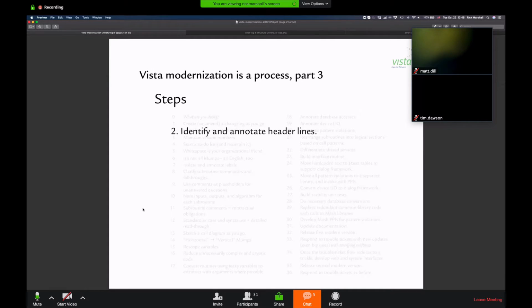Just keep your header lines up to date. You've got to be clear about your version numbers. You need to start and maintain a to-do list. You will not be able to keep this in your head. You absolutely have to have to-do lists to help you.